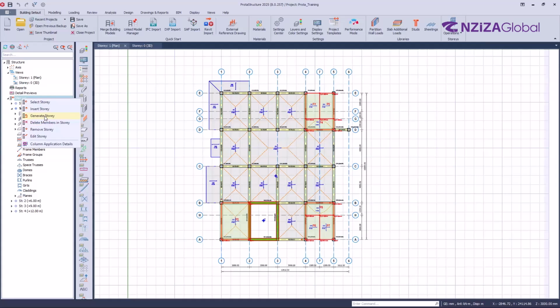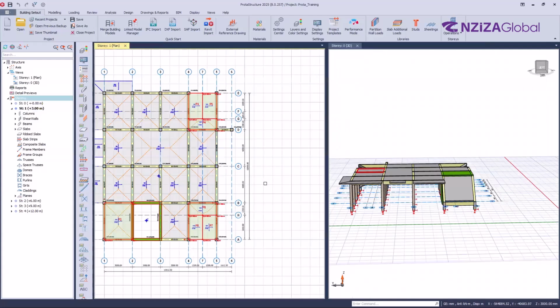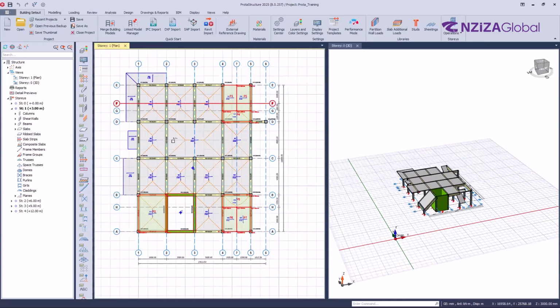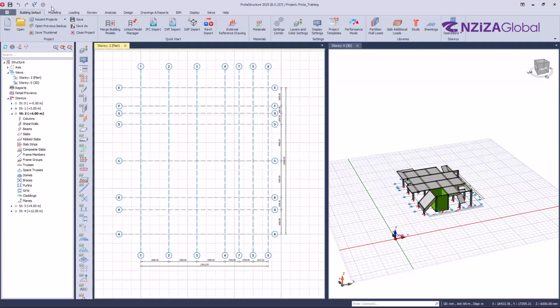Simply, generate stories means do a copy paste of members. So you are going to copy some members from one story and paste them in the other story. Let me tile my view so that you can see what I mean. On the left side, I have the plan view of story 1. If I want to model columns and beams and all the members on the upper story, I have to activate story 2. Okay, so I have activated story 2.